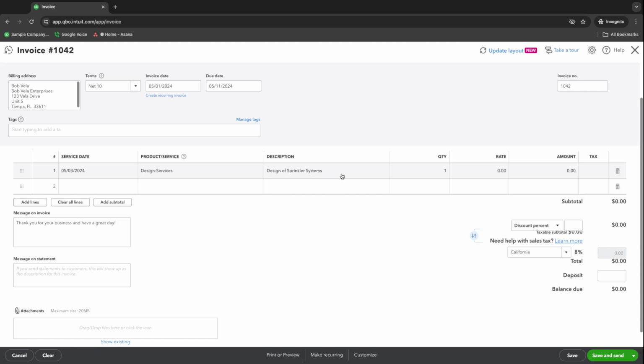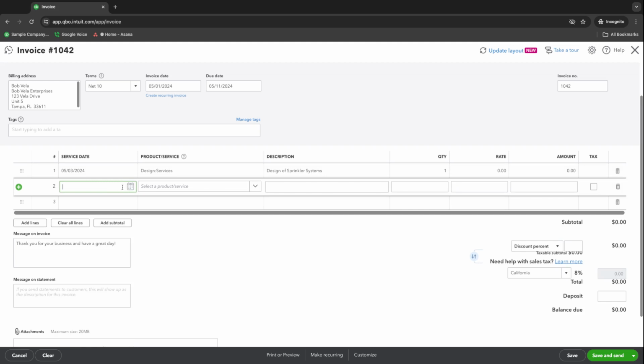So you can add any description that the customer is going to need to understand what is happening on this day and with this type of service. So you don't have to create a different service for design for the sprinkler systems and design for whatever. If it's a service, you can just create the service and then update the description to give more clarity. So let's say that we're going to do the same thing, but we're also going to be doing this on Monday.